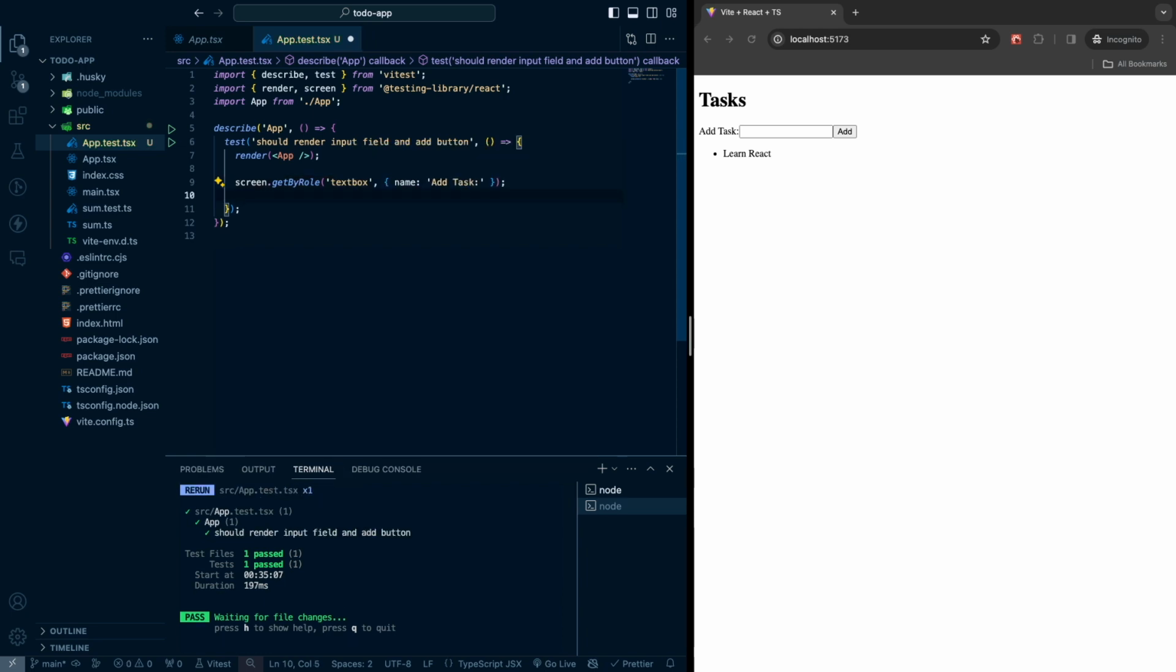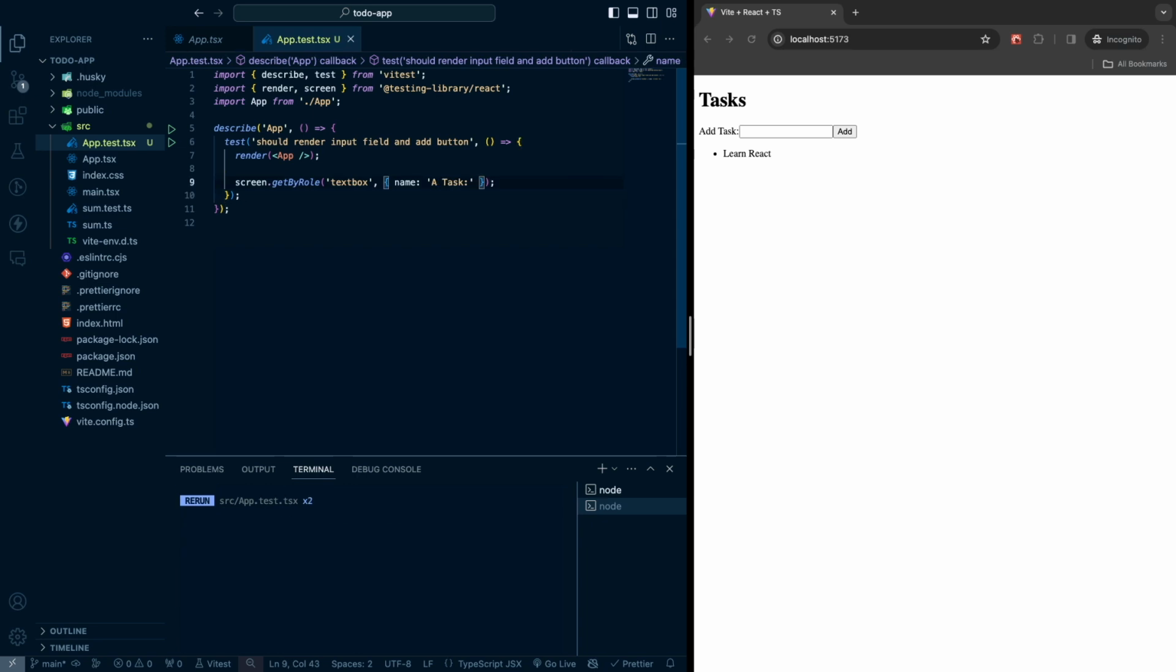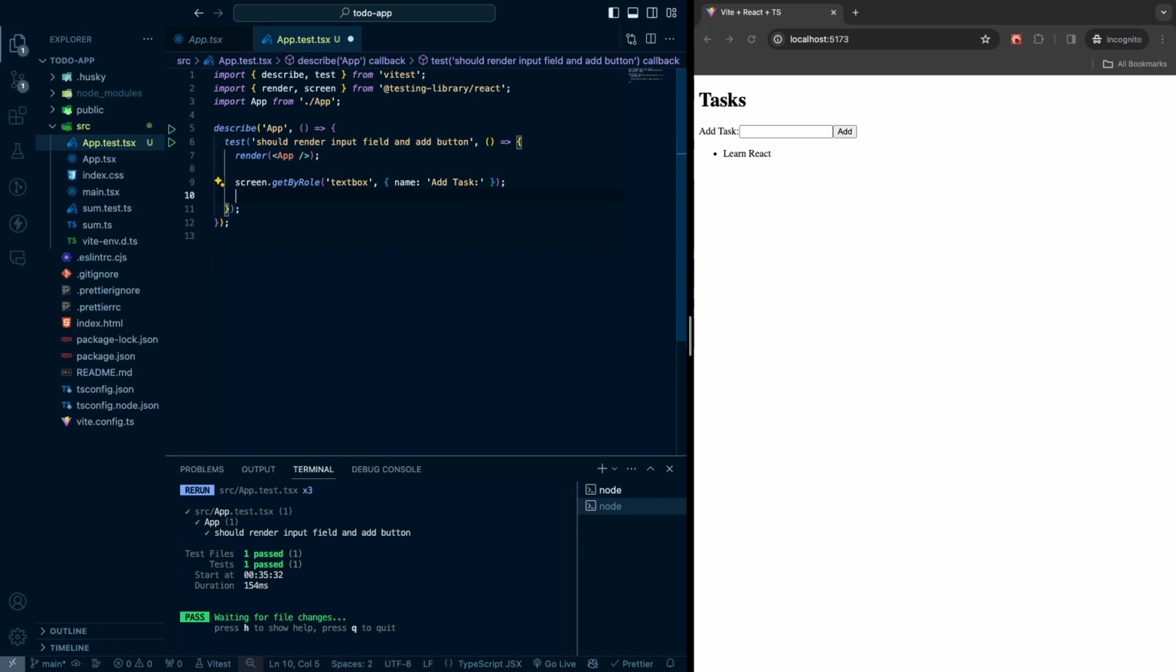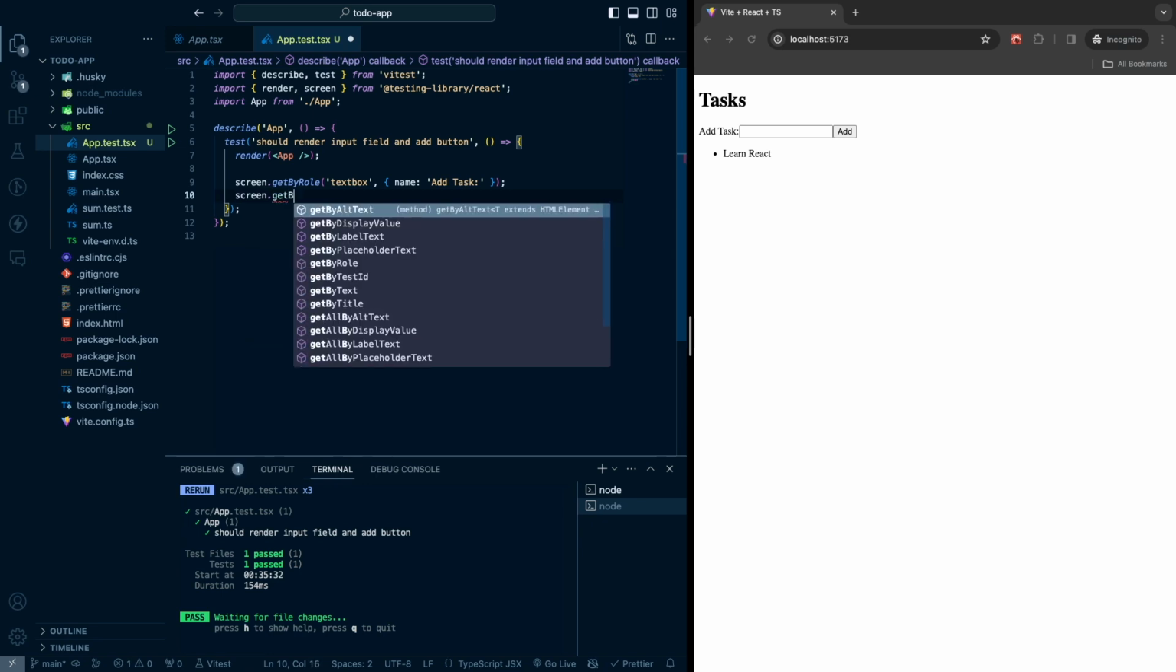Our test already passes. In fact, if screen get by role was unable to find the add task input field, it would fail right here. As you can see, now I was looking for something like a task, which is not available because the label is add task. And this is also another reason why I say have labels even if you don't want to display them. Now let us also check for our button, which is screen get by role.